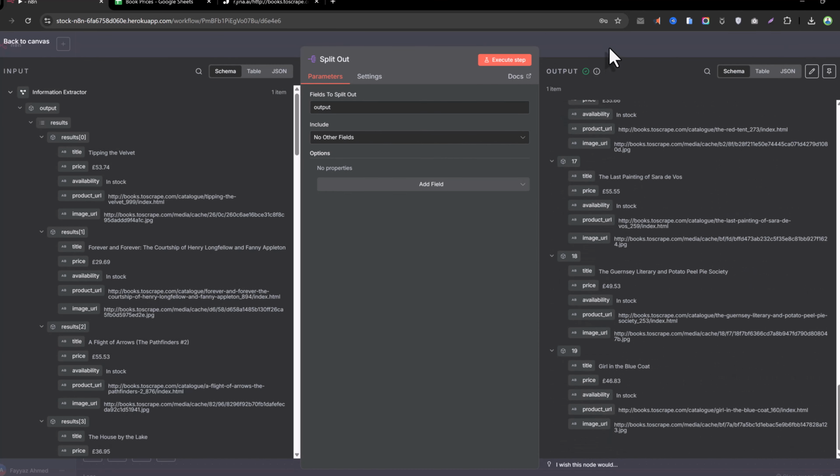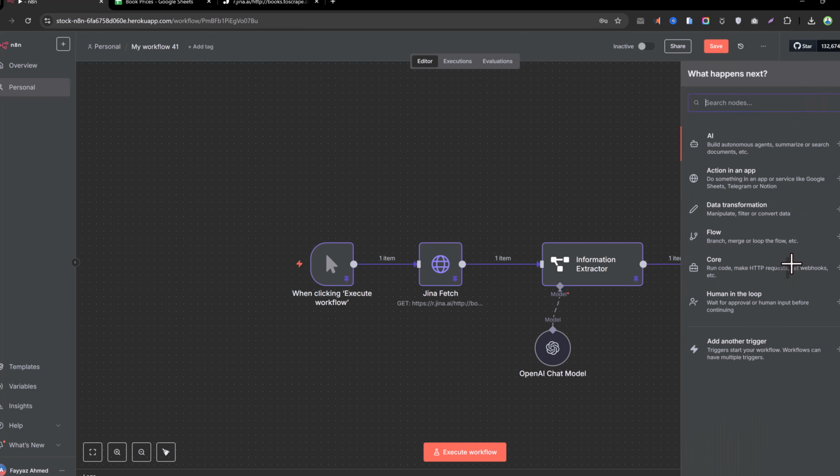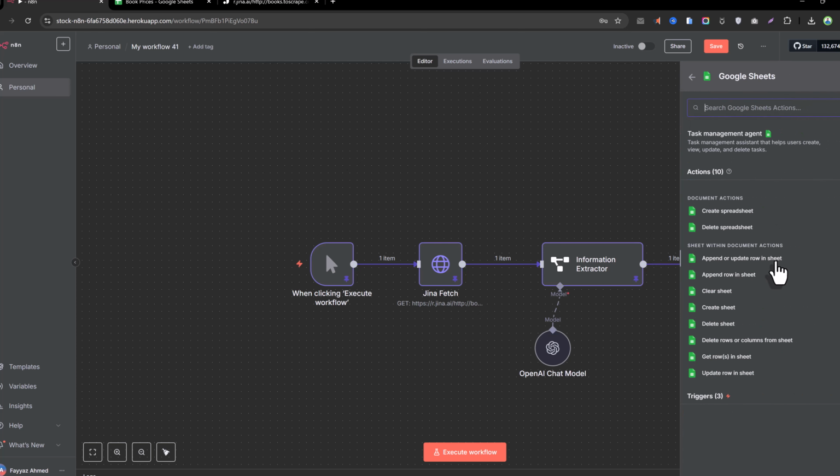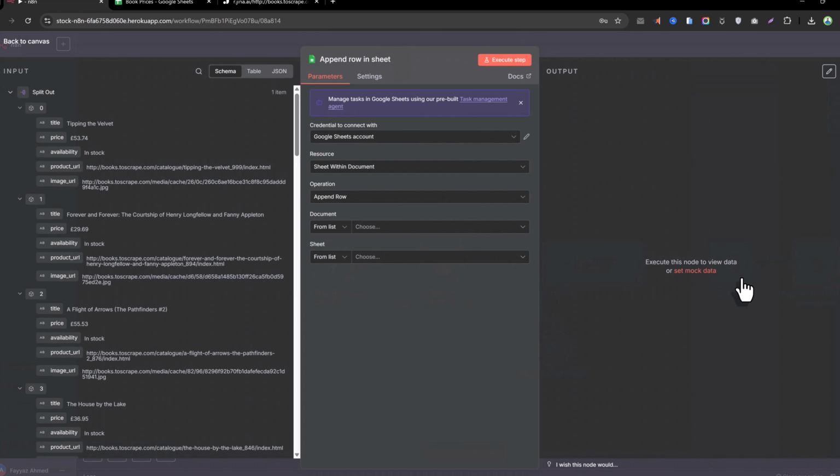Okay, it's giving me all the items, but we need to add the Google Sheet. To add all the data, we need to add vendor sheet. Okay, here is the vendor sheet. We need to add this. Okay, in this we need to choose the file.